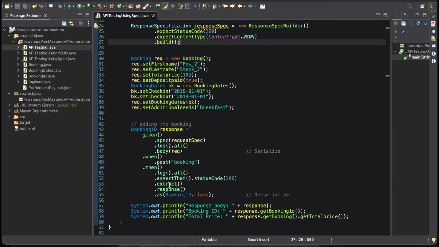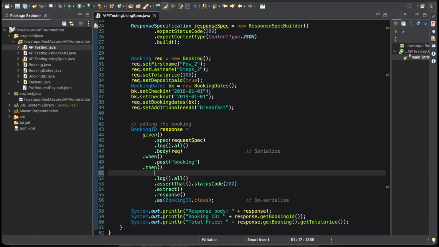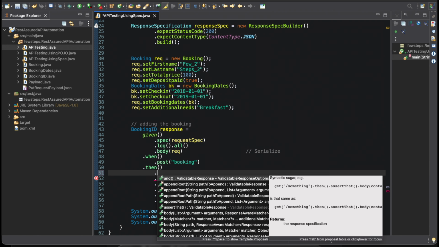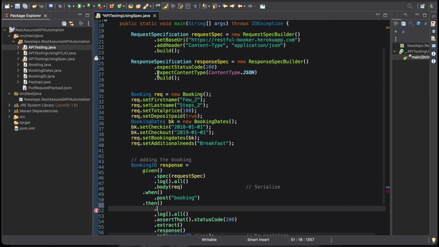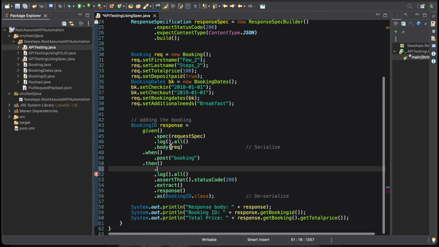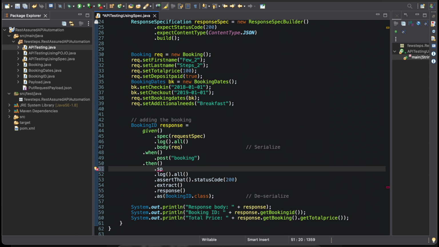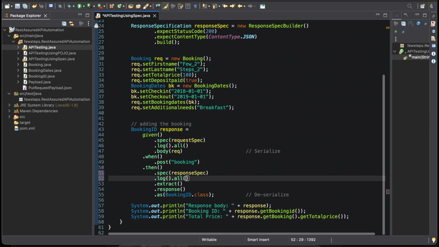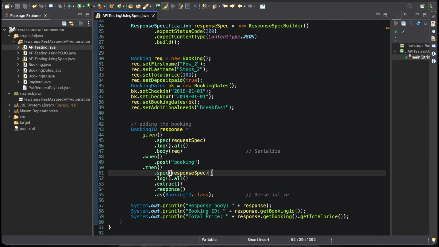So I'm going to jump to this then block, and here I'm going to add that. I'm going to add a dot, and then after that we have to call this response spec, like a spec. So we have to use spec, and here we see spec is there, and then we have to add the response spec. So here response spec is there. Okay, like that. Now we can actually remove this part of the code. Okay, so we don't need it anymore. So I'm going to remove this, and the code will be reusable. So like this we can use it.